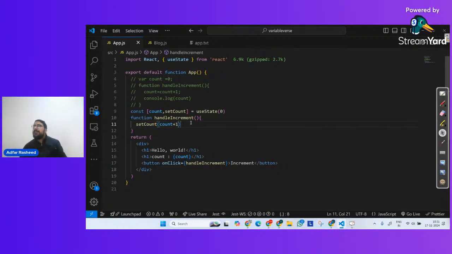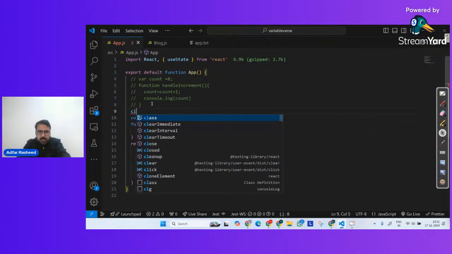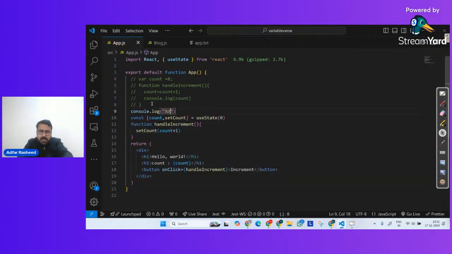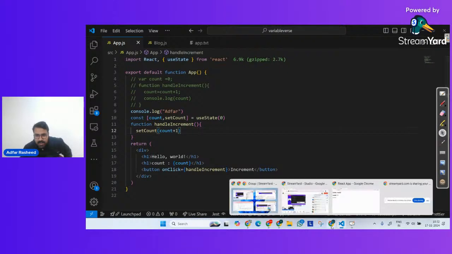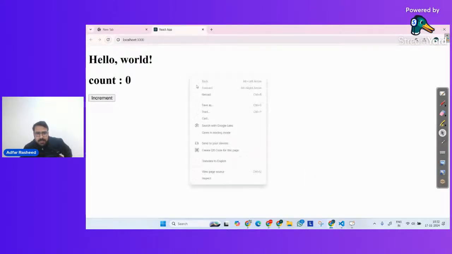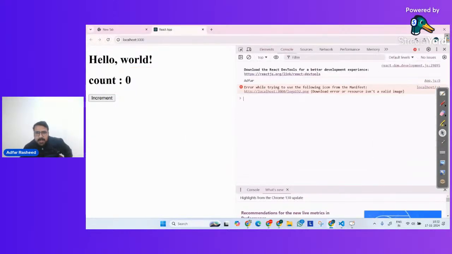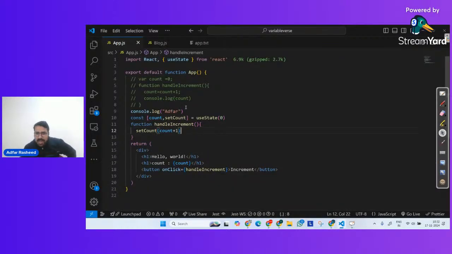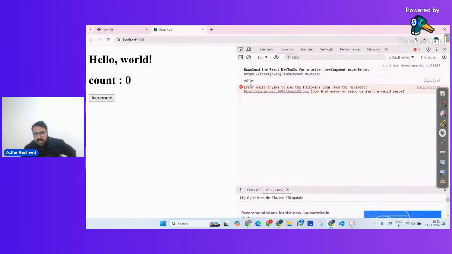Now, what do we mean by re-rendering? If I go here, and simply say console.log, and let me simply say console.log adfer, okay? And then I will go here and try to understand what re-rendering is. If I refresh my page, this whole component will be rendered, will be placed in actual DOM, and it will print adfer in the output. We can clearly see adfer.